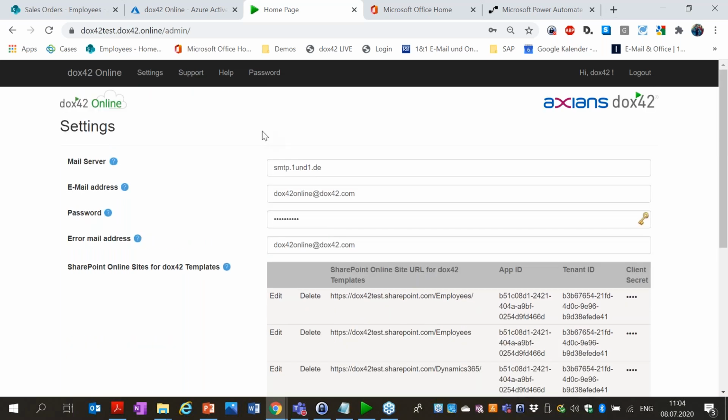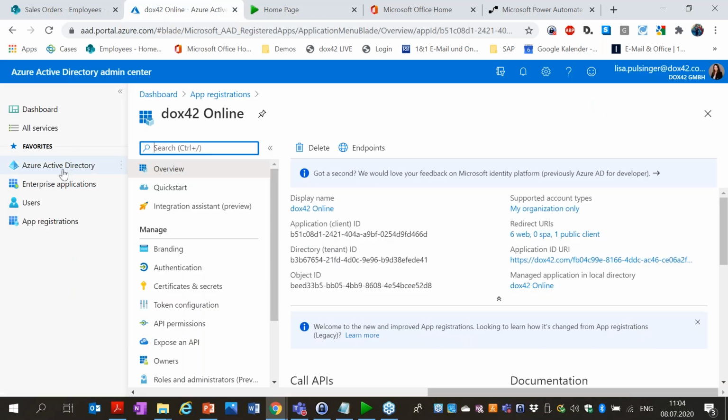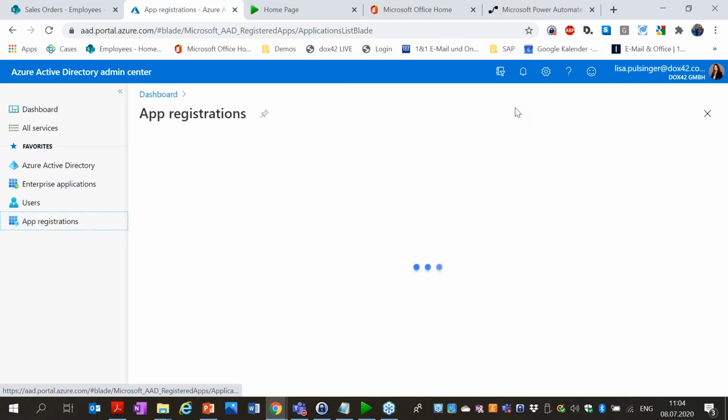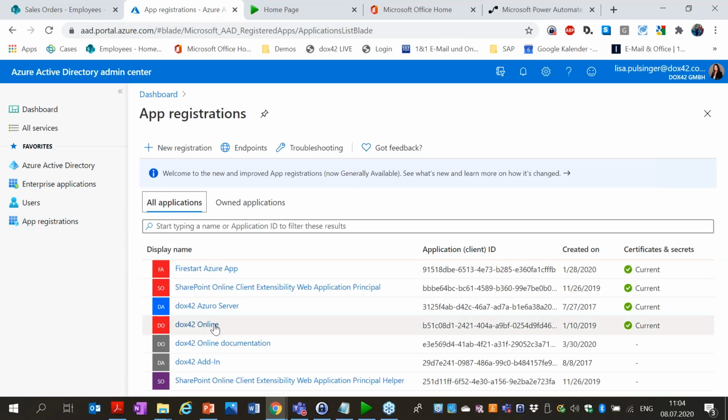What you also need to do before you set up your custom connector is, within Azure Active Directory, here in the app registrations, register Docs42 Online as an application. This is because we're using all the rights and all the security of Azure Active Directory. So you need to grant all the rights and consents here.